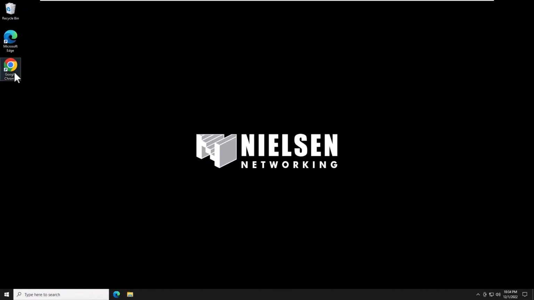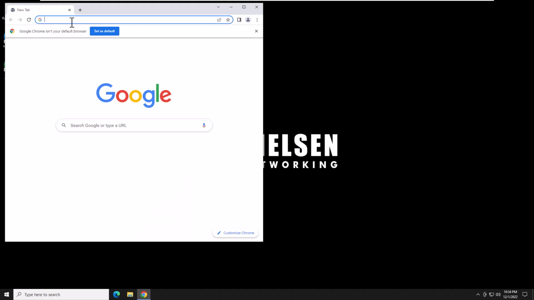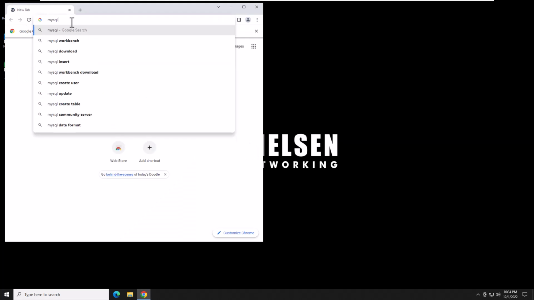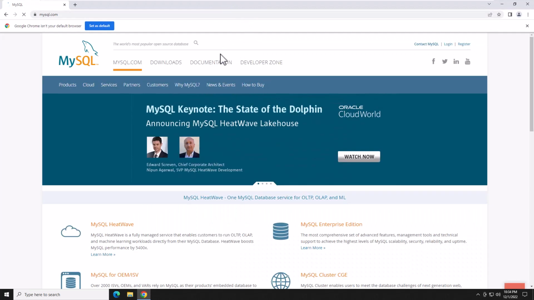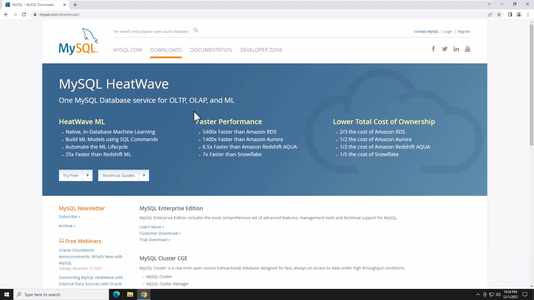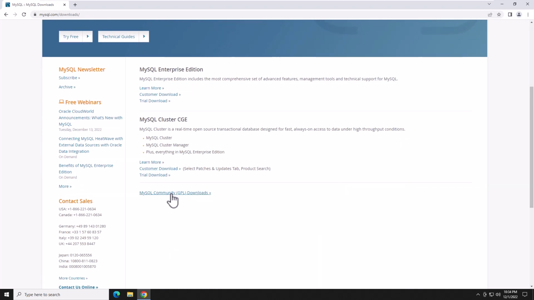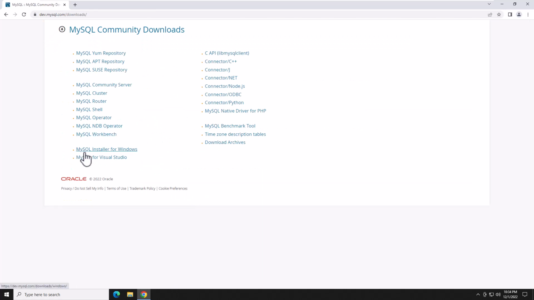First thing we're going to do is open up a web browser, and we're going to head over to mysql.com. I'll make this bigger for you guys. When you get here, you're going to want to go to the download tab up here, and then scroll down to MySQL Community Downloads. Then go to MySQL Installer for Windows on the bottom left.